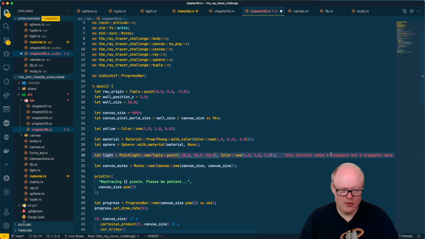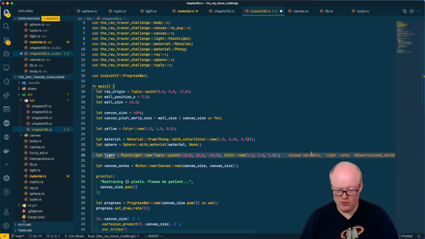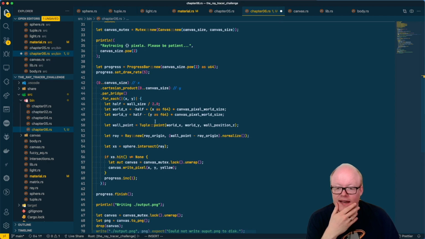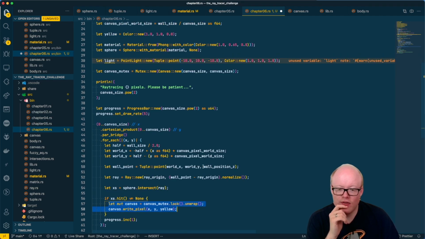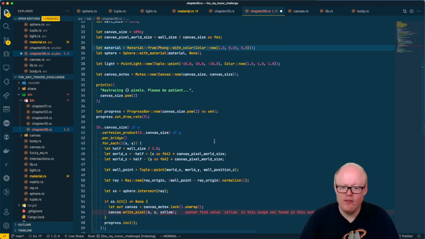This function takes 3 arguments, but 2 arguments were supplied. Okay, there's a comma missing. There we go. So now let's format this, and we have our new light. So now we have a material and a light, and while we are calculating stuff here, usually we just wrote this yellow color, which by the way we can now remove. We don't need this anymore.